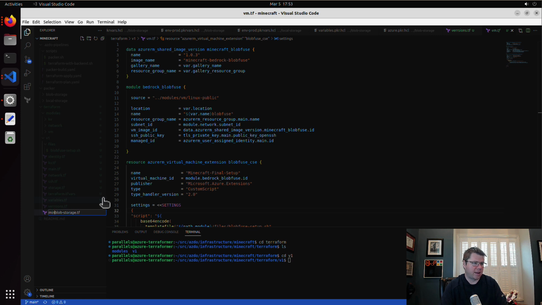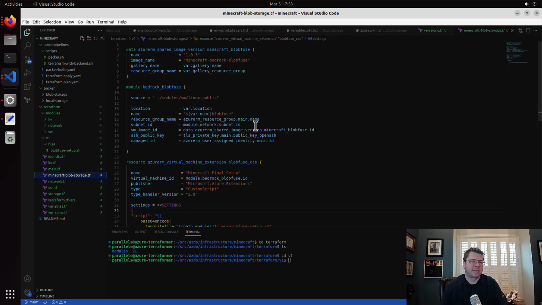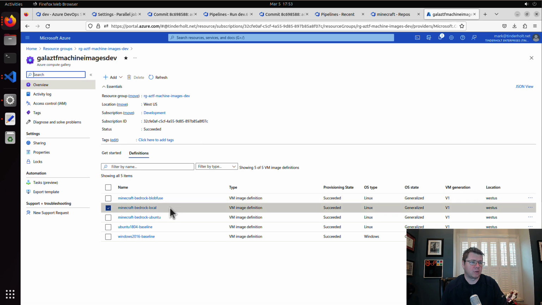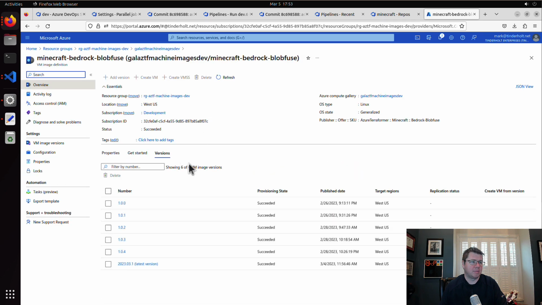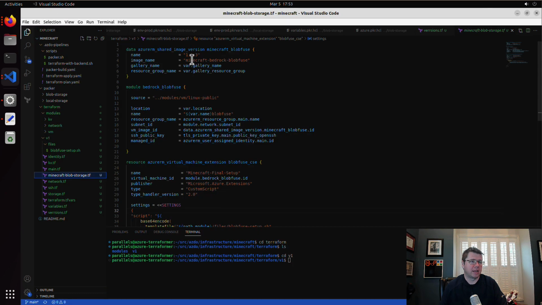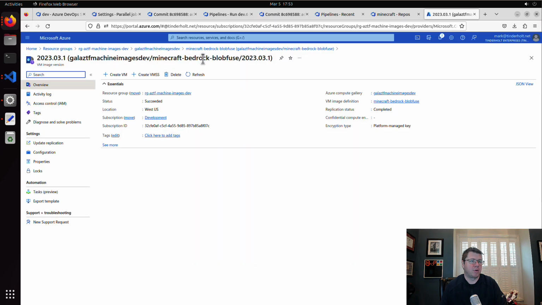This is Minecraft blob. Okay. And so this guy, actually, I'm picking the wrong image, because this is the local storage image. So I need the blob fuse image, and it's 2303.1. So let's try that. 2303.1, and it should be Minecraft Bedrock Blob Fuse. Minecraft Bedrock Blob Fuse. Yep.